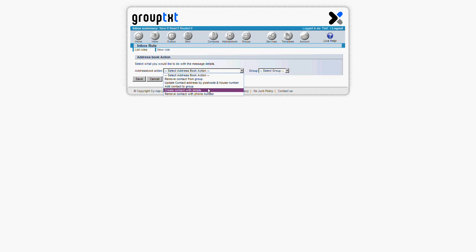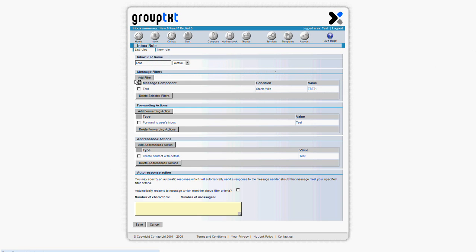So the one I'm going to select here is create contact with details. This would mean that when the user texted in, they could text in the keyword and then their first name and their last name, and the application would automatically create the contact with that first name and last name in the user's address book. And then once again here on the right hand side, I can select the address book that I want to create it into, and the username once again is test for this test account. I would then save the action, and that would then activate that action on this particular inbox rule.